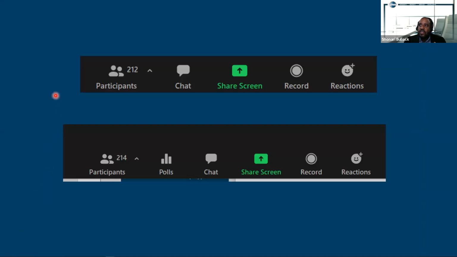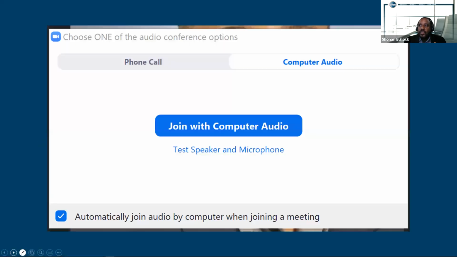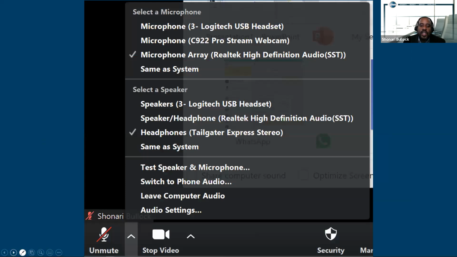Something else I want you to notice is that right at the bottom of your screen, if you look at the bottom of your Zoom window right now, you will see participants, chat, share screen, record, reactions, or when a poll is active, you might even see polls. And those are the controls that most of us have when we join a meeting. So we've joined the computer audio.